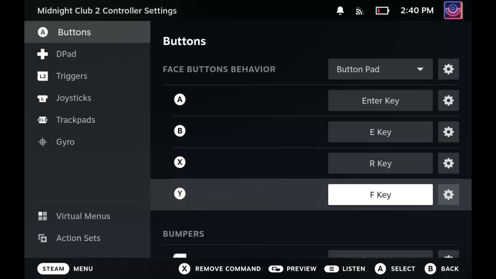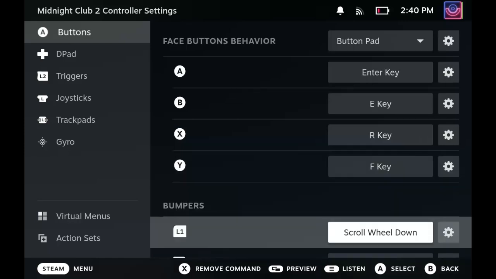But without further ado, I'll let my controls here run through, and then you can copy them if you so desire.